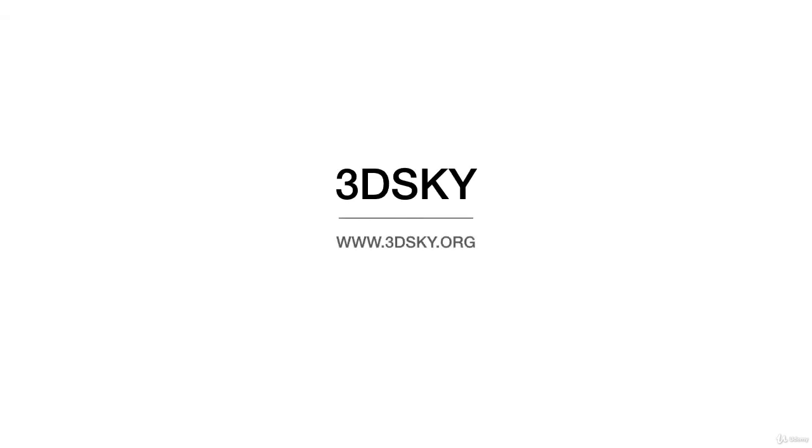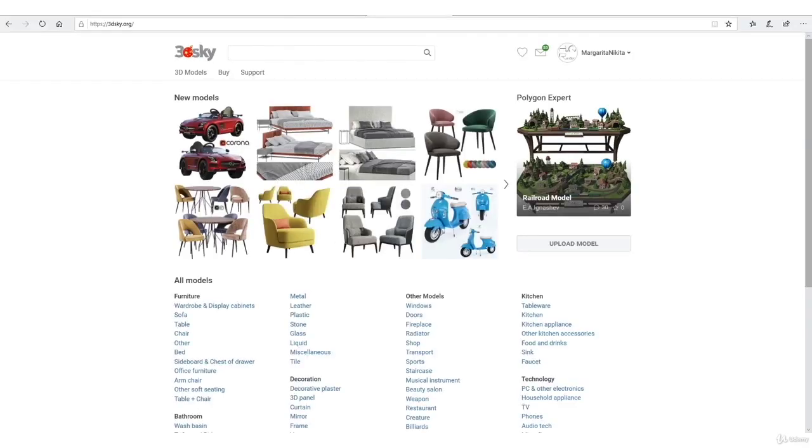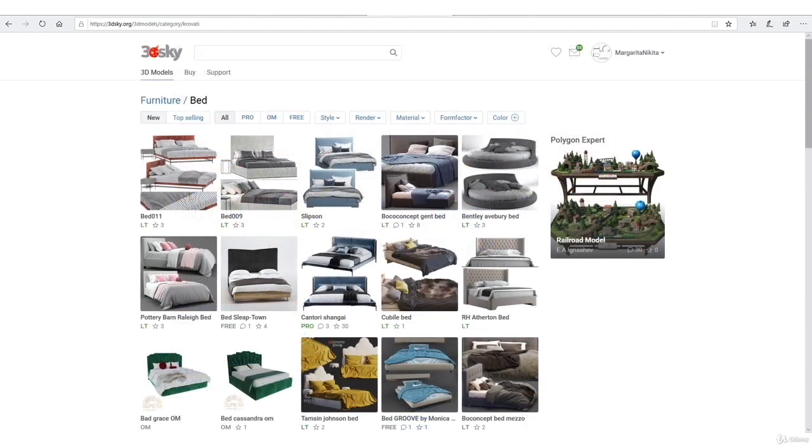Another website I use daily, and I'm sure you will love, is 3D Sky. So how does this site work? While the other three websites I mentioned have their own 3D modeling team, in this website anyone can upload a 3D model. Depending on the quality of the model, it will pass as a pro model if it's good quality, and as a free model if the quality is below average. So you pick a category from here, let's say bed, then you can choose if you want to see all the models, only the pro or the free ones, and then you can select the model you like to download it.